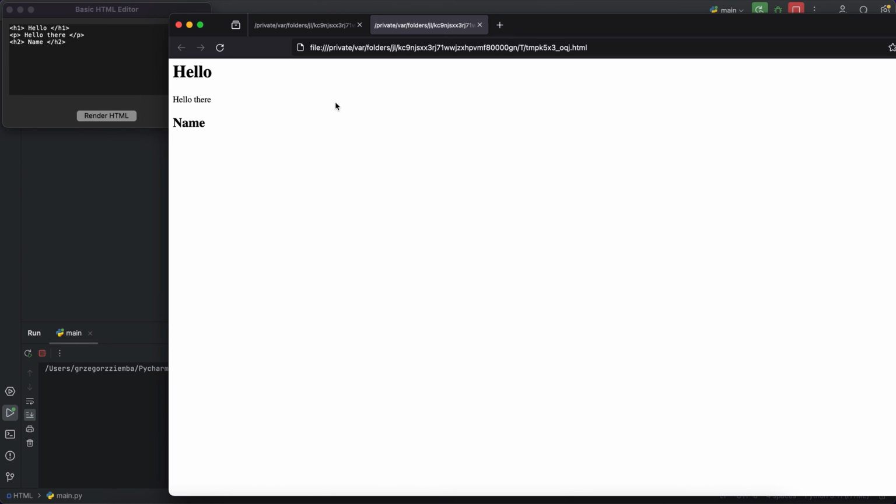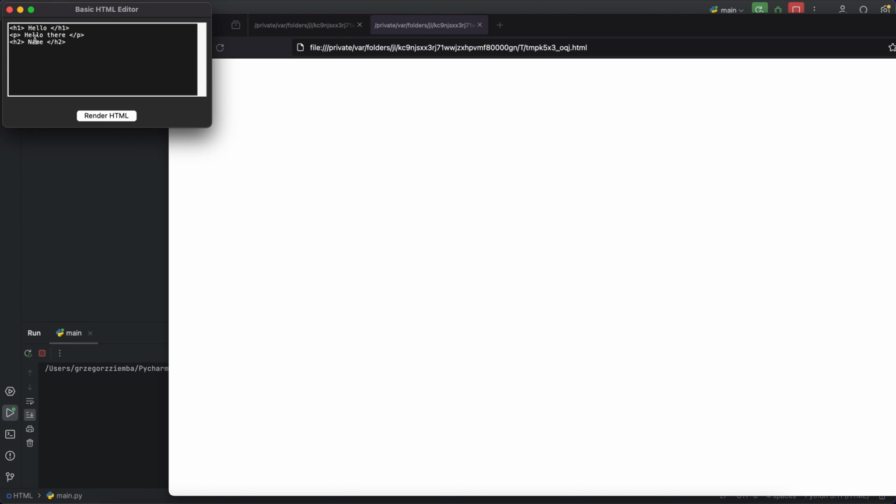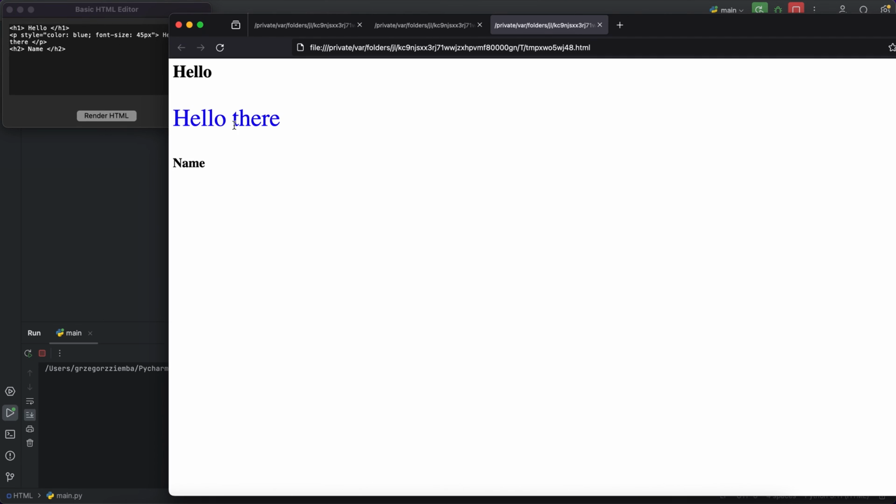But what when we would like to have some inline styles, will it work? I will show you. So with p tag, we can create the style and we'll make color of blue, for example, and font size of 35 pixels. Of course, we need to close it, render. And as you can see, of course, you can add also the styles there.